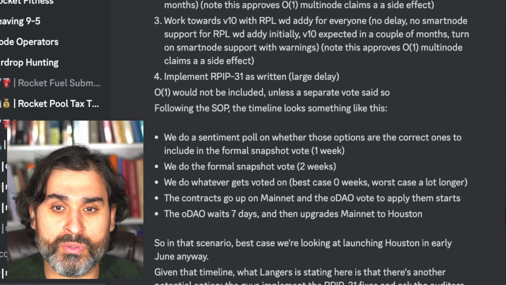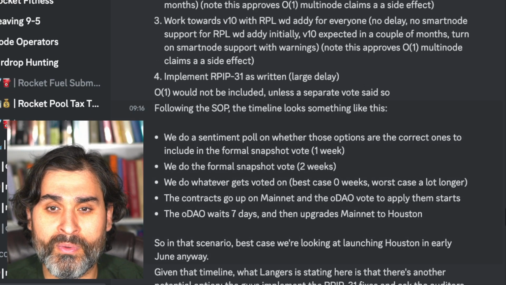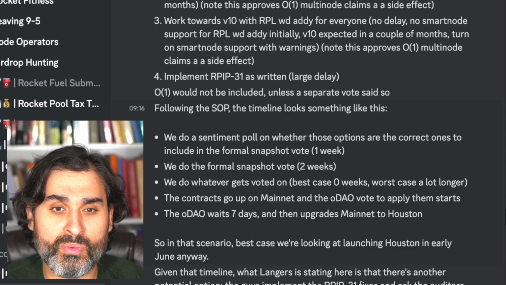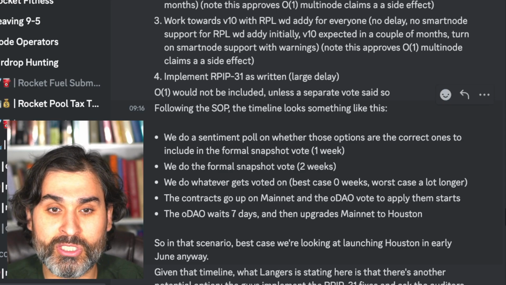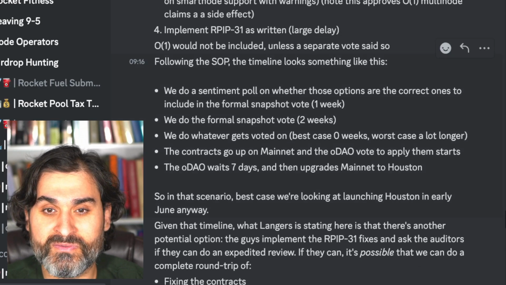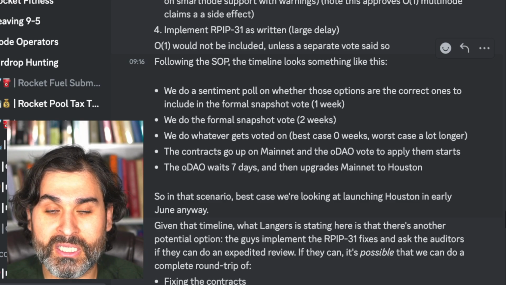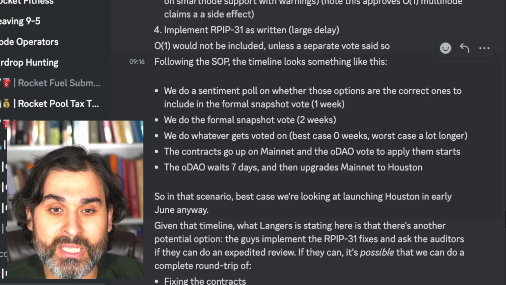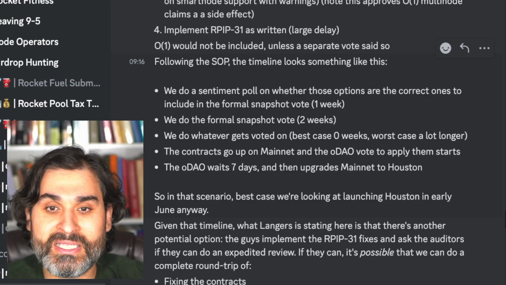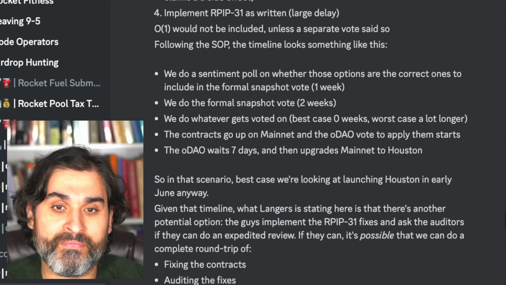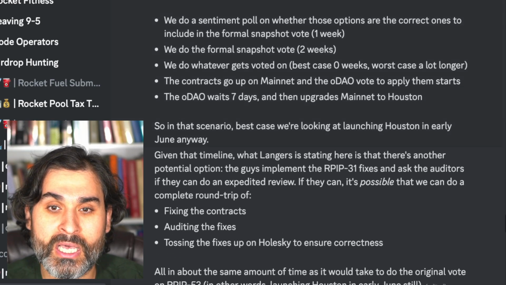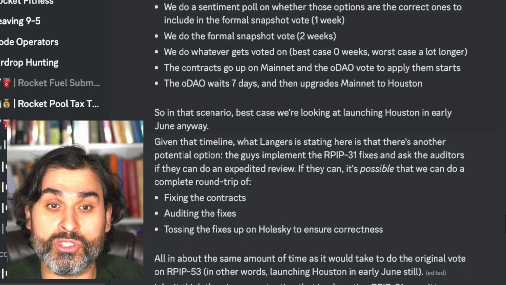So he says, do we do a sentiment poll on whether the options are the correct ones? That might be 1 week. We do a formal snapshot vote, that might be 2 weeks. We do whatever gets voted on. Best case 0 weeks, worst case a lot longer. The contracts go up on mainnet and the ODAO vote to apply them starts. The ODAO waits 7 days and then upgrades mainnet to Houston. He says in that scenario, the best case we're looking at is launching Houston in early June anyway.